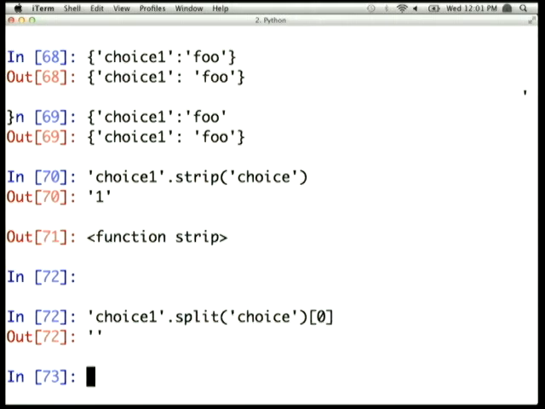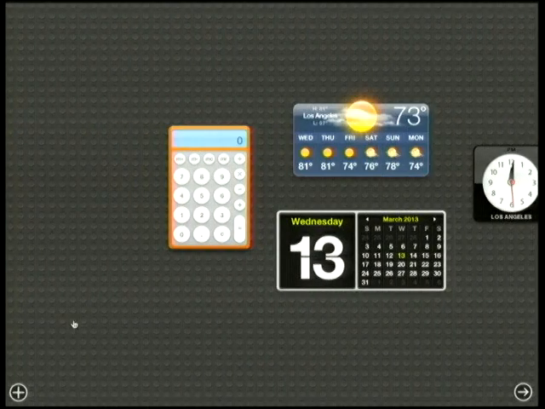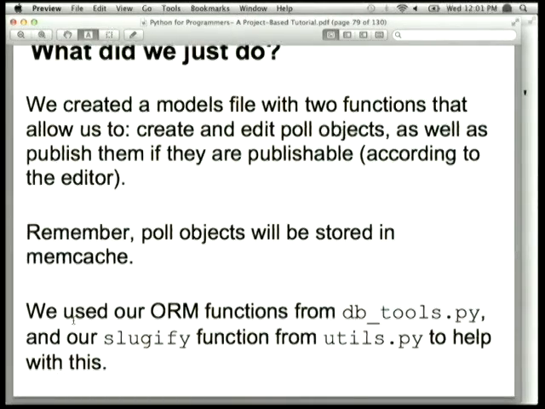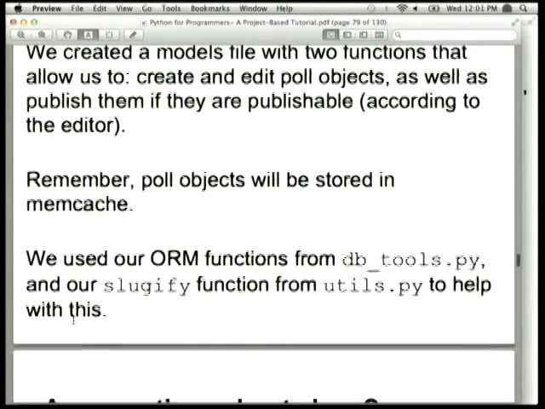Strip, not split. Oh, sorry. Yeah, you could do that. Oops, sorry. I don't know how to use Mac things.